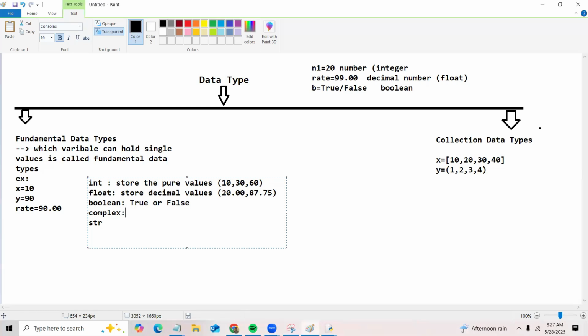Next was complex data. In mathematics, 10 plus 8j is an imaginary value. In that case, we are going to use these complex values. So when you are performing a mathematical operation, then go with complex, like 20 plus 7j. The next one is string. Store a group of characters, or a sequence of characters. In that case, you can go with the string type of data.